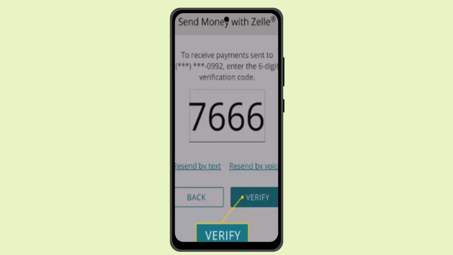After you're done adding the bank account, now you can go ahead and type in the confirmation code or the verification code and click on verify. When you do that, you'll be taken to the home page indicating that you've successfully created your account, and that's basically how you can create your Zelle account.